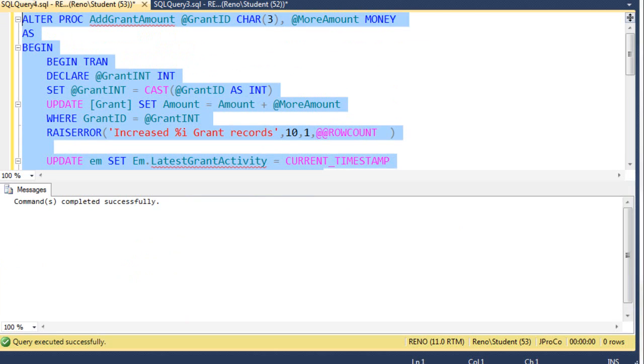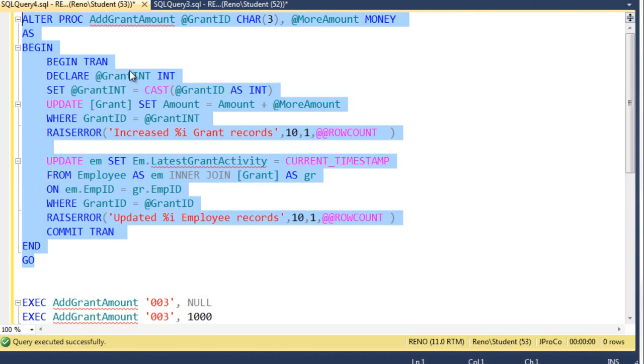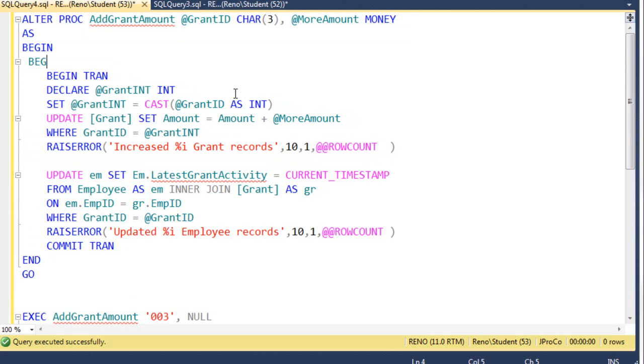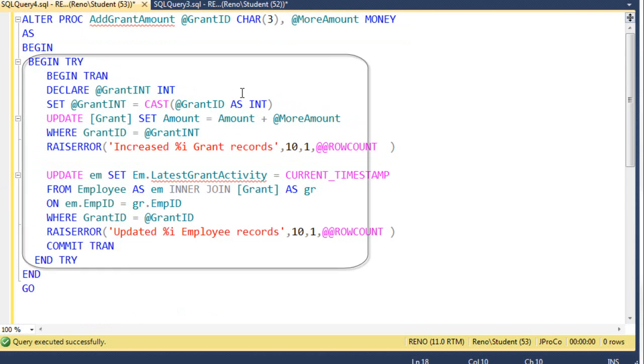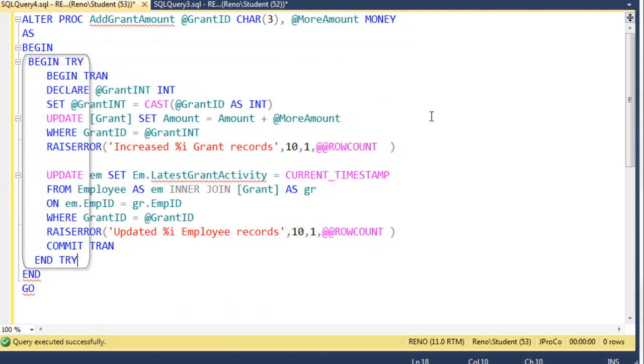Now, did this protect us? The problem being, it can get to the commit tran statement because transactions ignore the raise error. So here's what we want to do. We want to put begin tran and commit tran in a try. If there's any error in here, cease operations and run whatever is in the catch block.